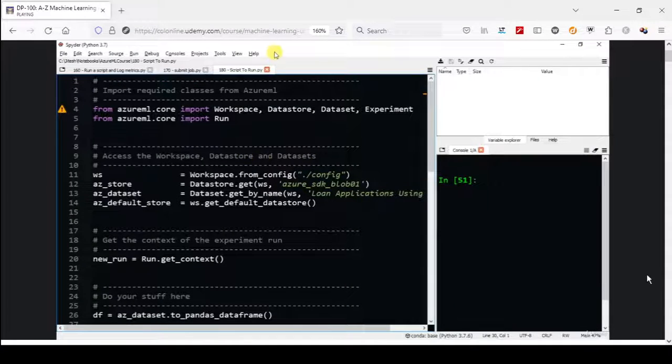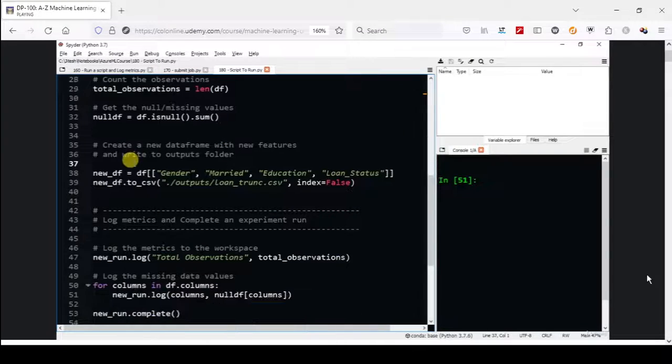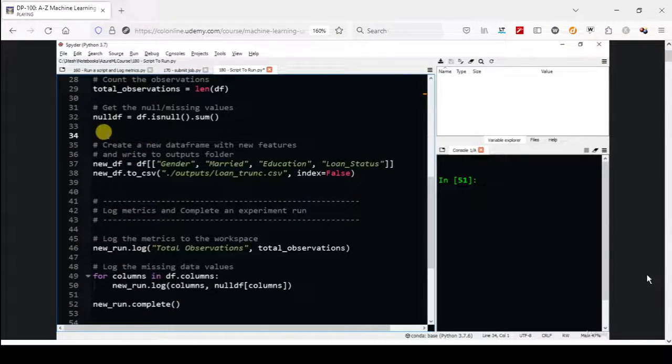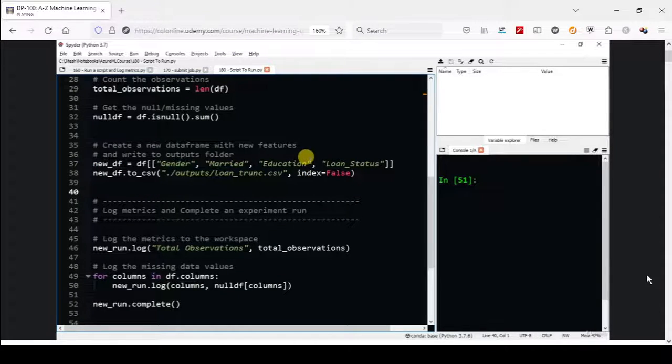Welcome back, and today I'm going to rerun this script using the same job, but I have made some minor changes to it. So in this 180 script to run program, I have added these 2 lines, and they are pretty easy to understand. First, I'm creating this new df from the original data frame and selecting just these 4 columns from it. And then using the to_csv method, I'm writing this data frame to the outputs folder.